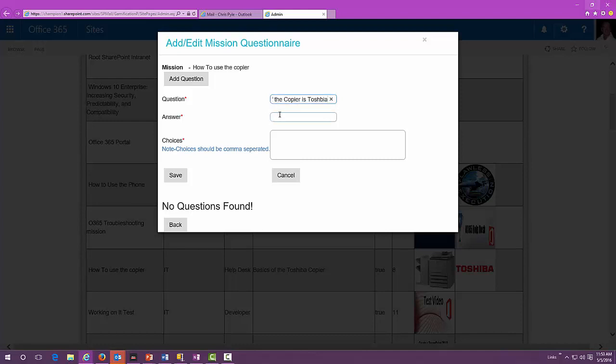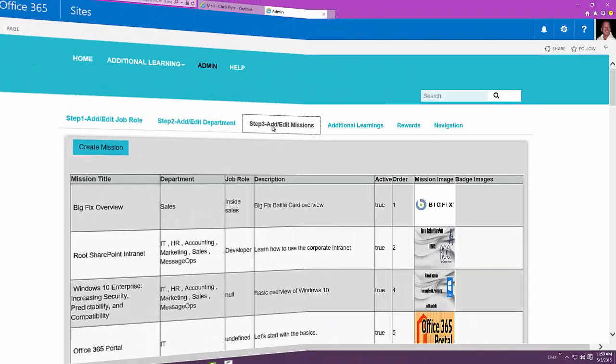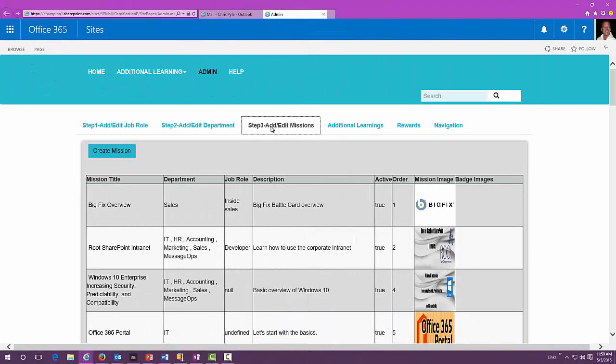And the answer we're going to put here is true. And you can see that true, and it has to be separated by a comma, false is the choices. We'll go ahead and save that. Questions have been added successfully, as you can see, and we're good.